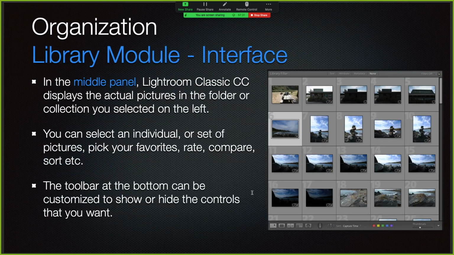So let's talk a little bit about the interface in the middle panel. So that's kind of the left-hand side. The main place you're going to be doing stuff on the left-hand side is folders and collections, and then possibly color coding or searching there. But if you are careful about how you name your folder structure and everything, then you should be pretty good on being able to find things.